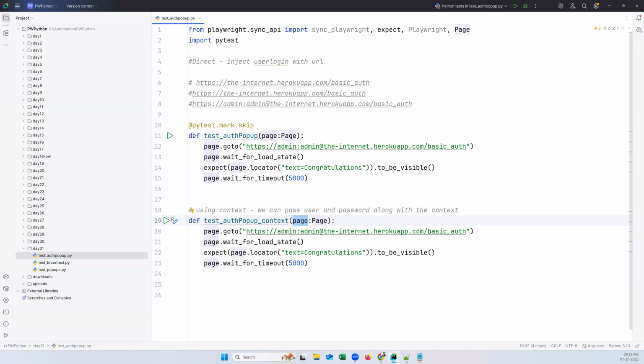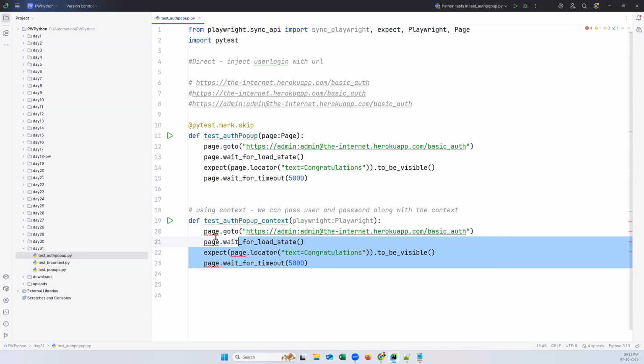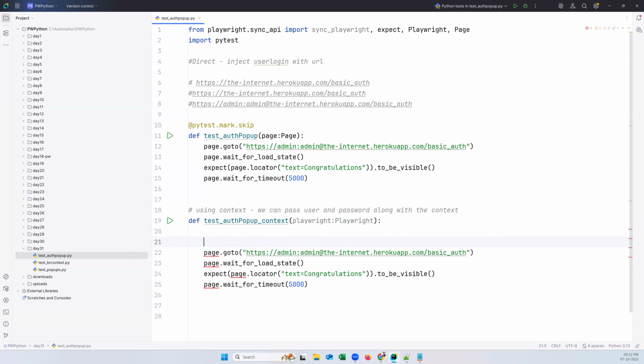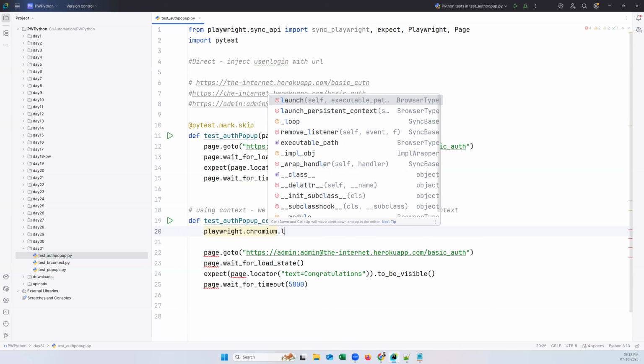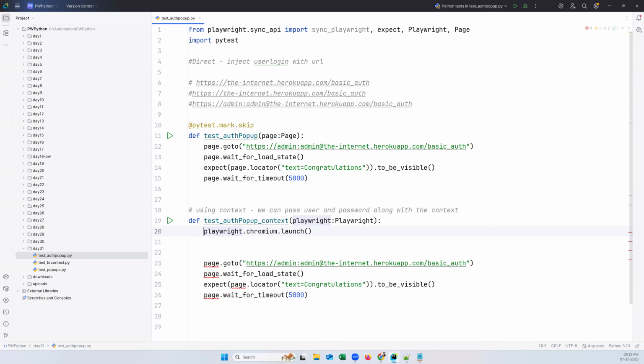Whenever you want to work with the context, you always try to use Playwright fixture. Playwright should come from the Playwright class. Now, we will create our own browser, own context, and own page. While creating the context, we have to pass username and password. So, how to create the browser? Playwright dot chromium dot launch. So this will give the browser.